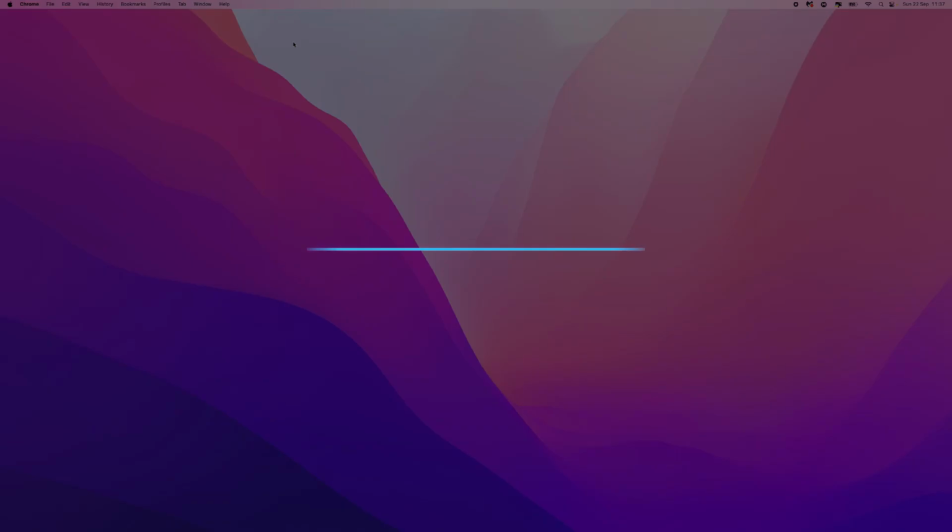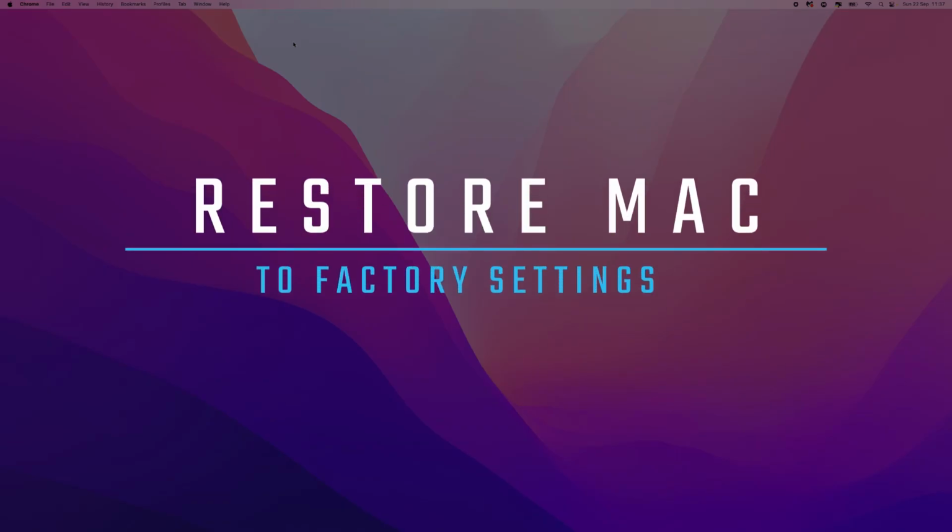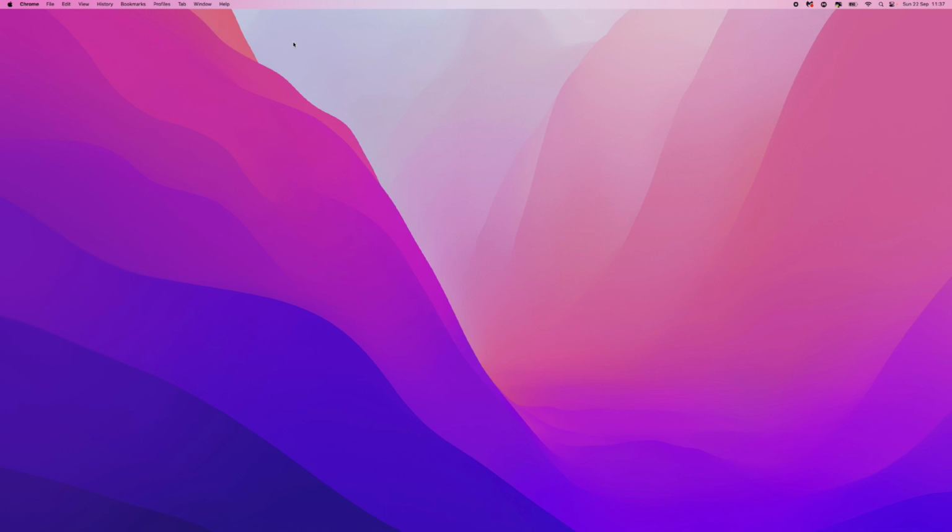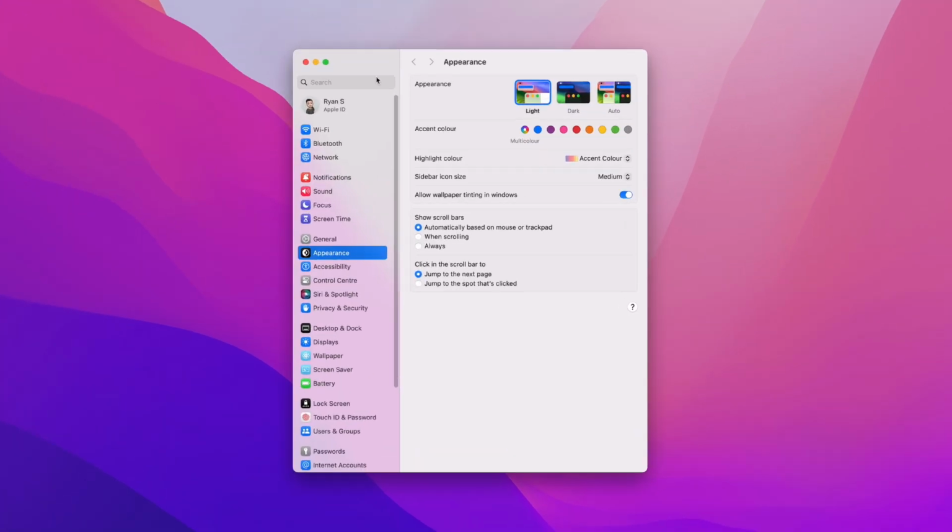In this video, I will show you step by step how you can erase and restore your Mac to factory settings. So first of all, what we need to do is head to the top left hand corner, click on the Apple symbol, and then select System Settings. Once we select System Settings, you will need to go and select General.